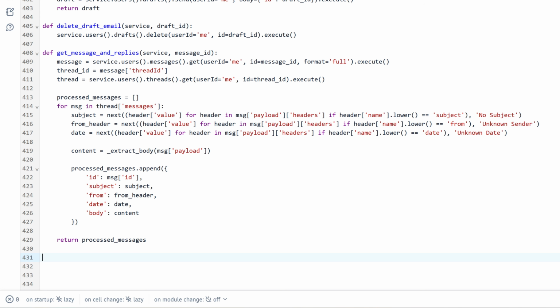To clean up the output, I am creating an empty list called processMessages. Then iterating each message from the thread object, extracting the subject, sender's email, date, and email body properties, and append the data as a dictionary to the process messages list as the output.